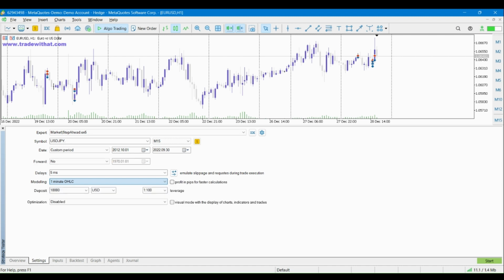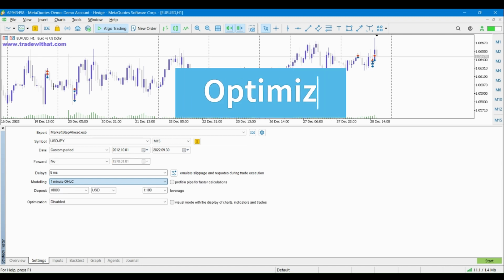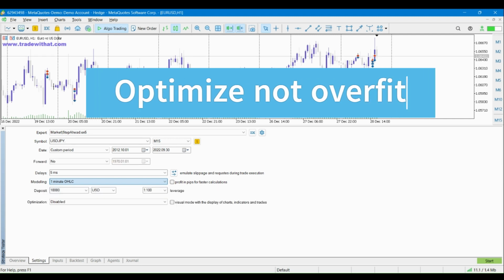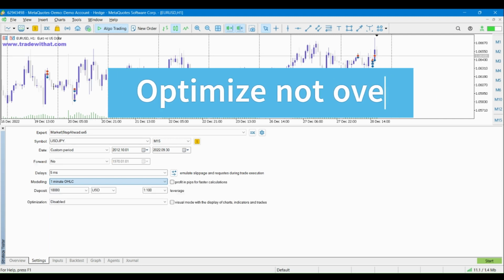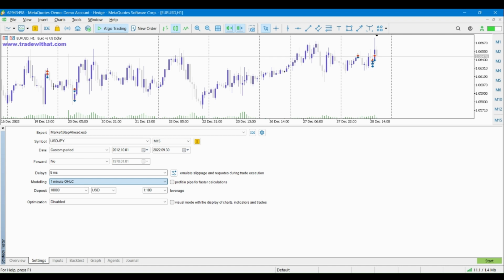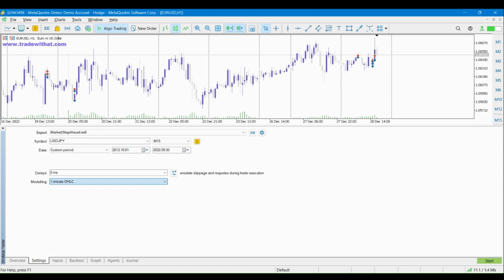What we also need to understand is that we need to optimize, not to overfit. We're not going to create overfit parameters for this EA. An overfit basically works very well in the past, but it will never work in the future. So you need to take this into consideration when doing the optimization.